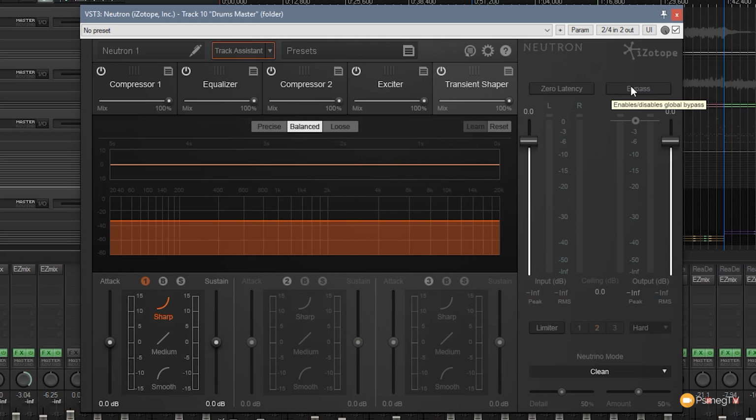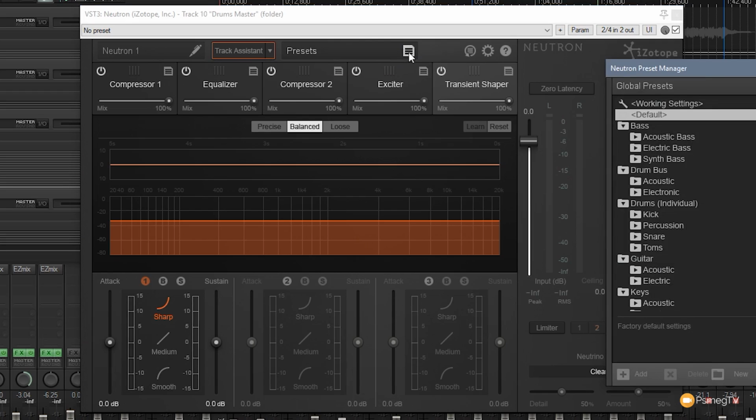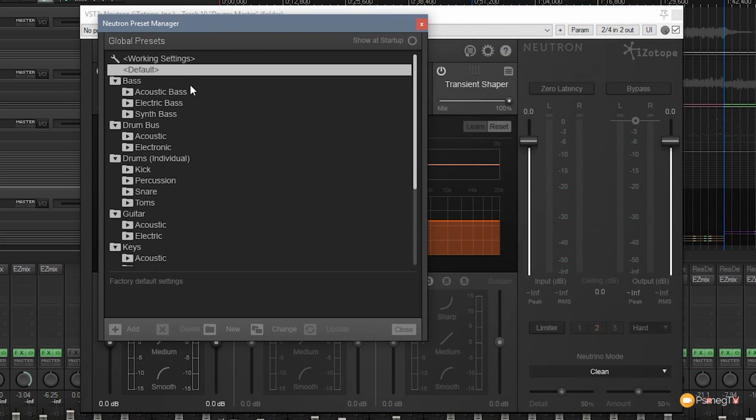We can bypass the entire plugin suite, so we can use this to very quickly A and B to see exactly what is being affected and how the audio is being improved or not, as the case may be. So that's kind of an overview. We've also got the track assist at the top. We've got the ability to name this particular channel strip, and also we've got a range of presets. If we expand that down, you can see we have a pile of options available based upon the instrument.